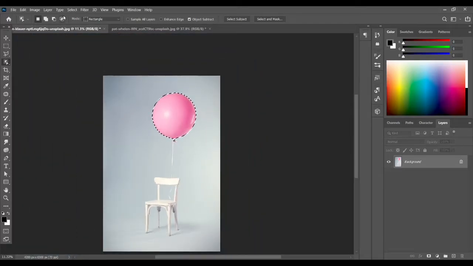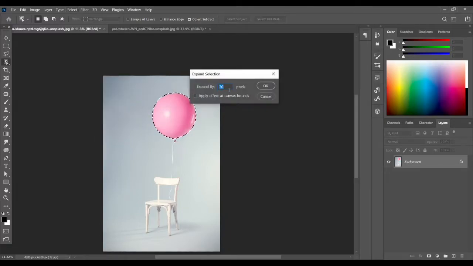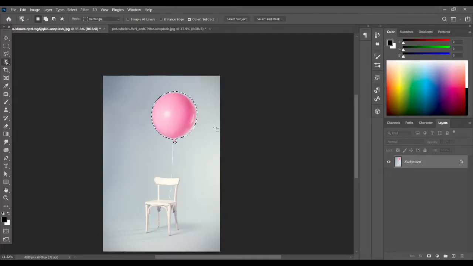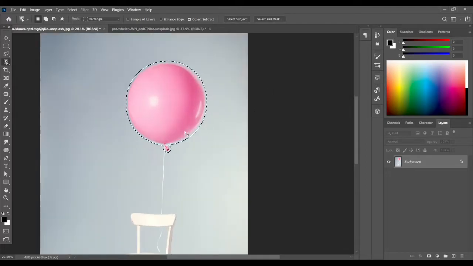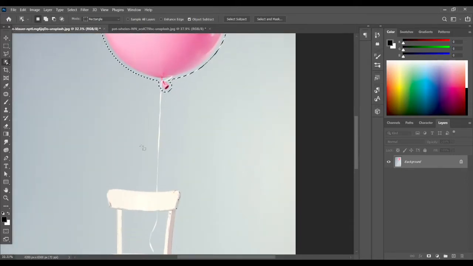Now go to Select, Modify and Expand and set the pixels to around 35. It expands the selection. Now we have to also make a selection of this thread too.